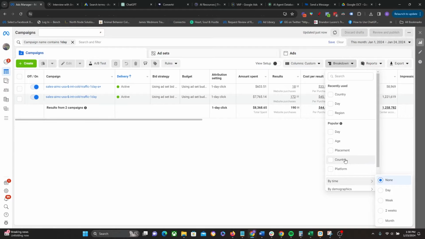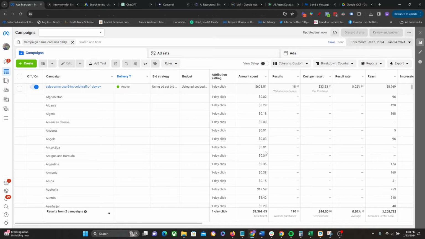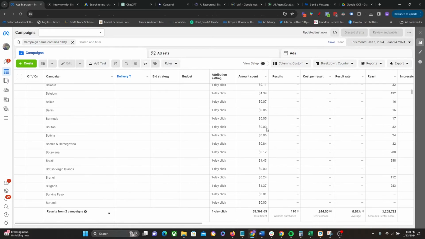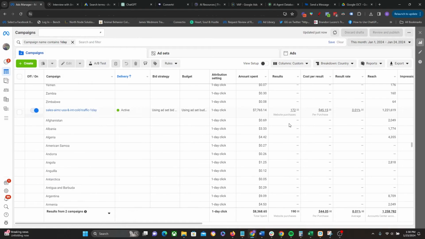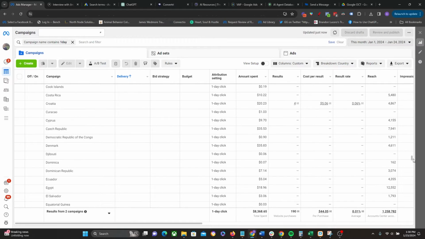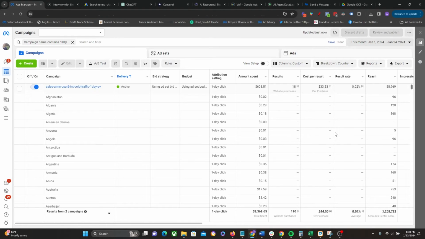Now for this campaign in particular, we're going to look at country data because this is a campaign we're running worldwide. So we want to see what is the distribution of spend, where are the purchases coming from, and what are the most profitable places. Now obviously you can see here that it's a lot of data to be looking at. So if I were to do this manually, it would take me an extremely long time. So I'm going to expedite the process with the advanced data analysis tool.